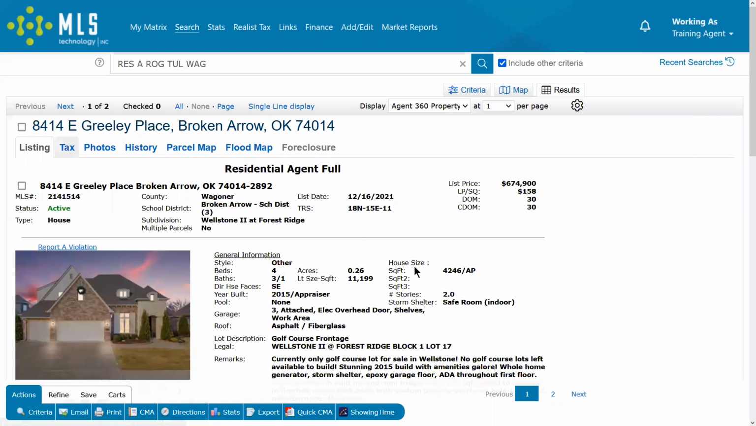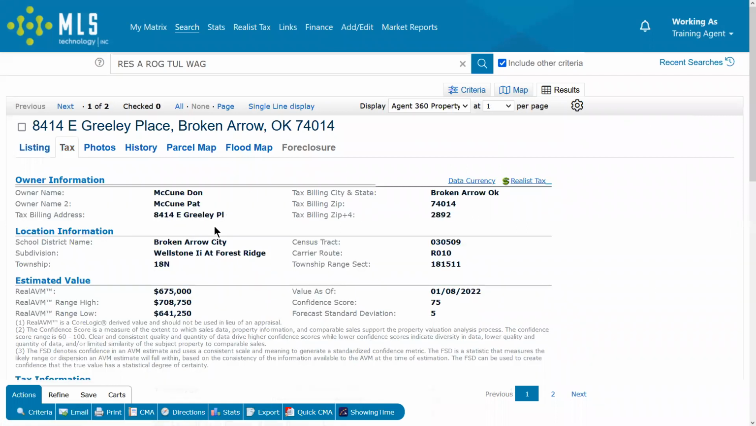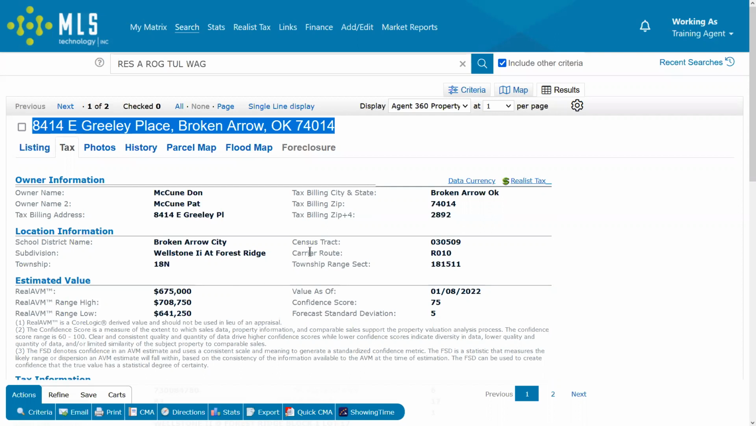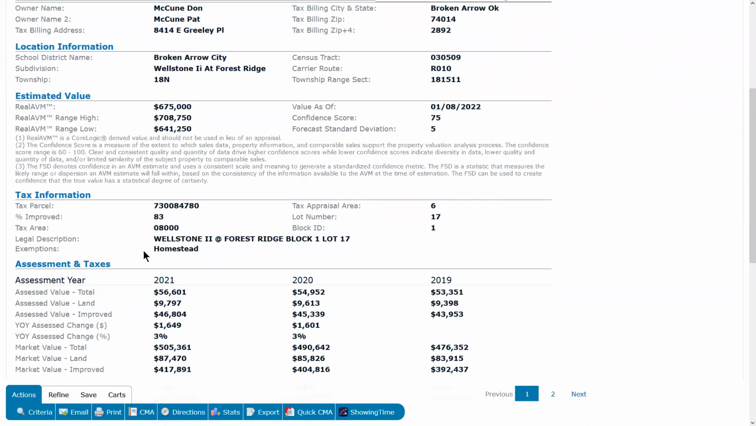The tax information is going to, again, pull over from Matrix, or from Realist. The Realist tax information gets automatically appended to any listing that has either the same address as the property does in Realist or the same parcel number as the property has.